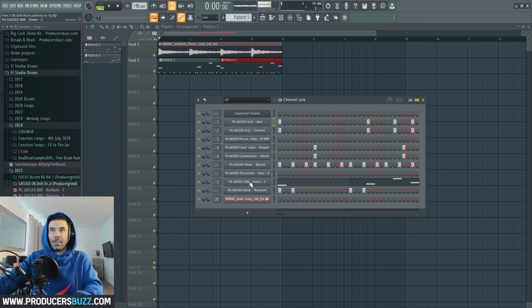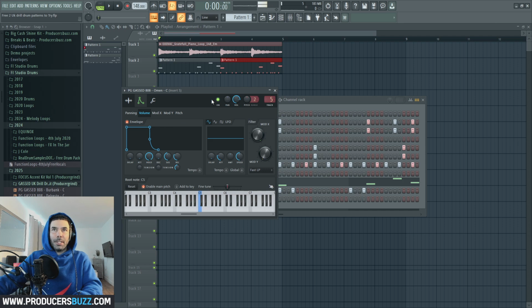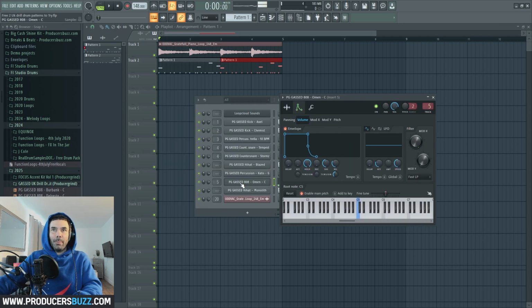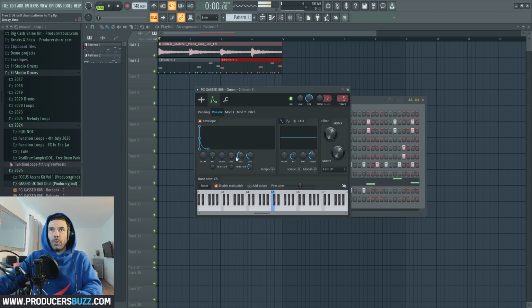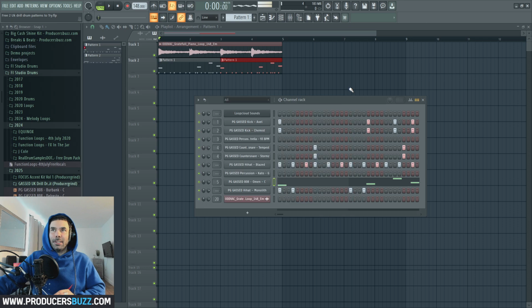One thing I want to just point out is when you import the 808, which I'm using the PG Gas 808 Omen, what you want to do is where you've got the settings here at the side, you pretty much want to go 75% on a hold, halfway on a sustain, and you can go between 25 and 50%, but I like to leave it just around there, just like that. And this is going to prevent the 808 from overlapping or sounding distorted.